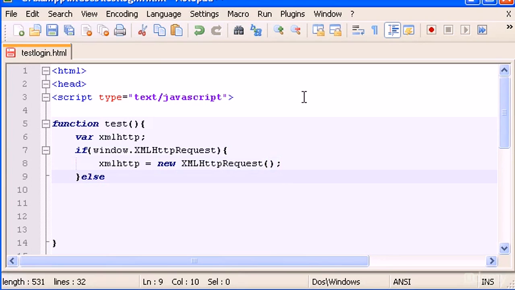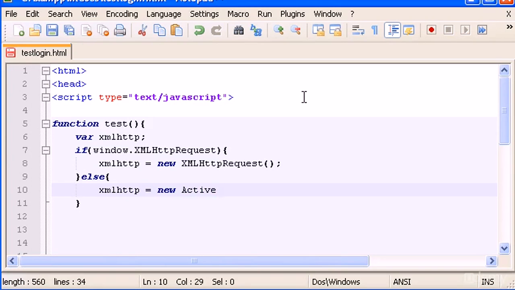else XML HTTP equals to new ActiveX object and Microsoft dot XML HTTP. Okay.